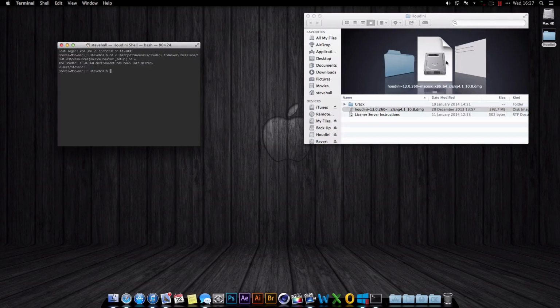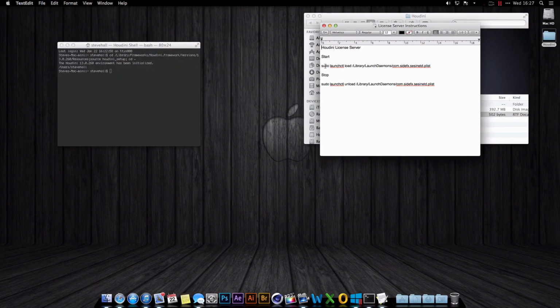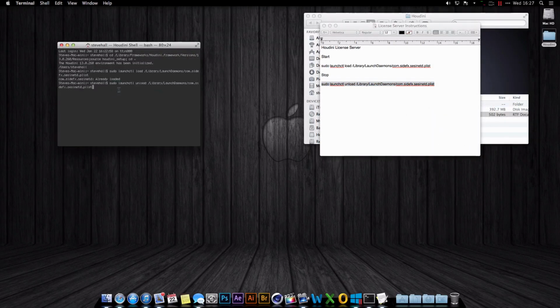If you go back to the Houdini folder that you've downloaded, I've included a license server instructions text file. What I found was the easiest way to do it was to, although it's already running, copy the command first, paste it in there, hit enter, and it will tell you that it's already loaded. So then you want to copy the stop command and paste that in there as well and hit enter, and that has now stopped the license server.